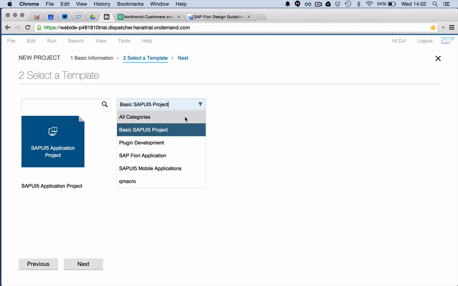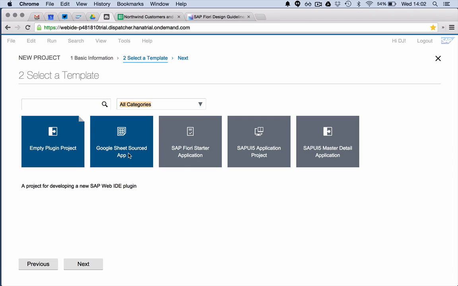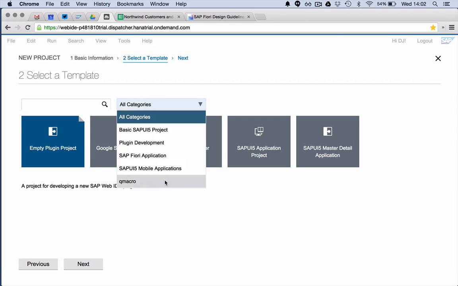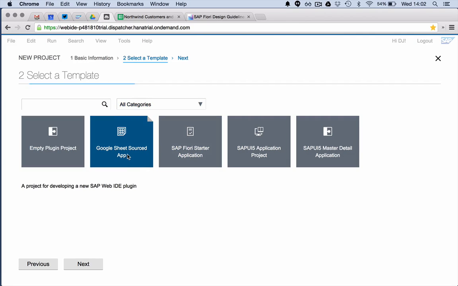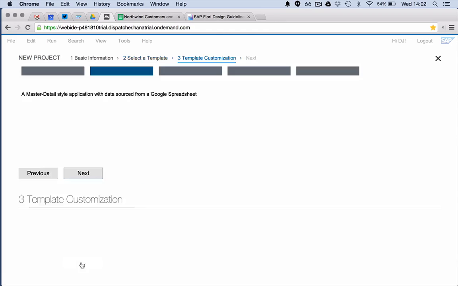Let's select all categories. You'll see in the all categories, we've got this one called Google Sheet Sourced App. Now that's coming from my own category, QMacro. There it is, Google Sheet Sourced App. So let's choose that. And the description is a master detail style application with data sourced from a Google spreadsheet. So let's go for that.